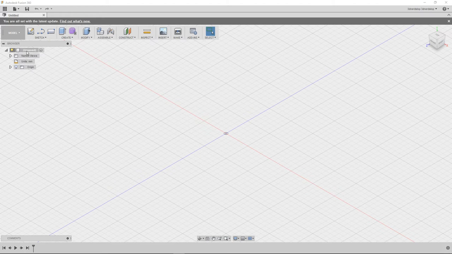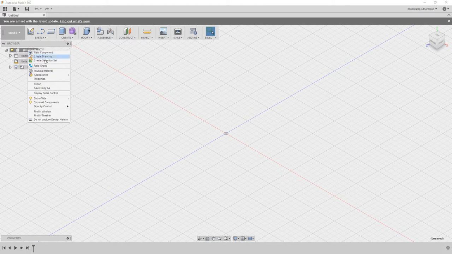You have this little shell that says unsaved, and you want to right click on it and come down to the bottom. It says do not capture design history, which is down here on the bottom of the screen. As you do things, it captures each step you do. So if you want to go back to a certain point, all you have to do is go back and erase everything that was past that point. Okay. But in order to import it, you have to turn this off.